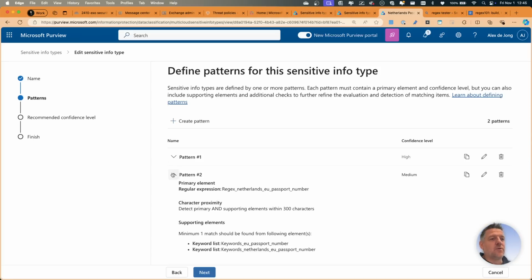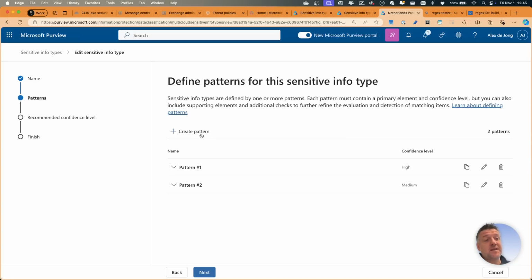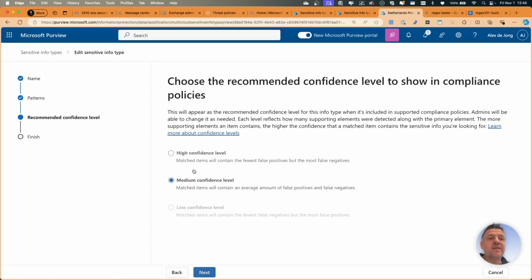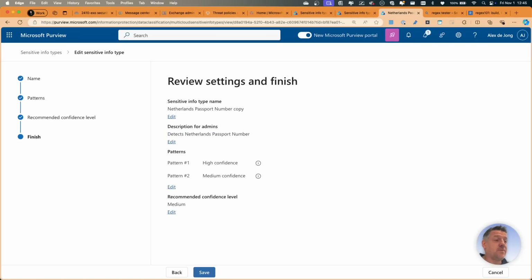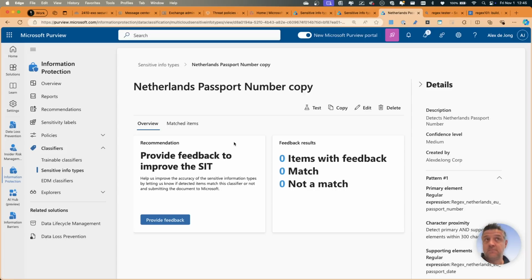match. Like that, we can even create our own patterns if necessary, and then we can say, okay, what is the recommended confidence level here? So if we have one of those matches, what is it? And then if we're done, that is basically allowing us to work with that sensitive information type.